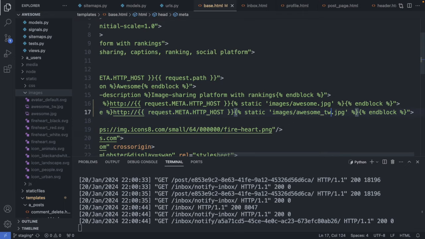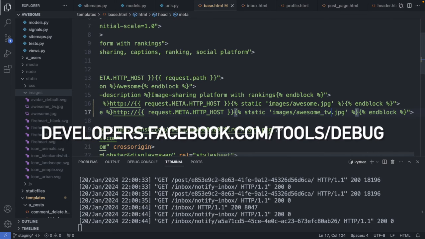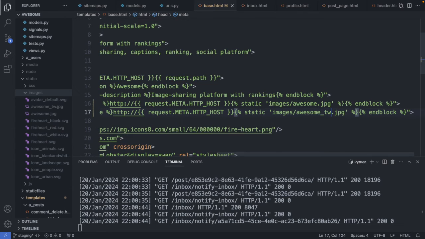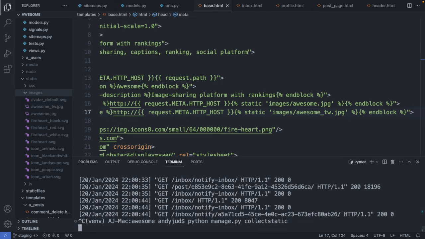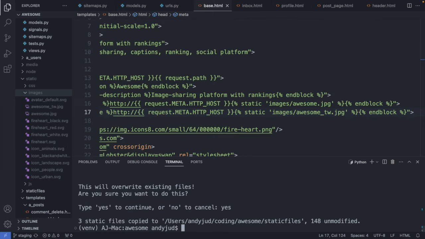We can check if the Open Graph tags are actually working in an online tool Facebook provides at developers.facebook.com/tools/debug. But for this we need to deploy our code first. So let's do that now. We added new files to our static folder, so we have to run first the collect static command. I switch down the server, Python, manage.py, collect static. Here type yes. And now let's deploy.